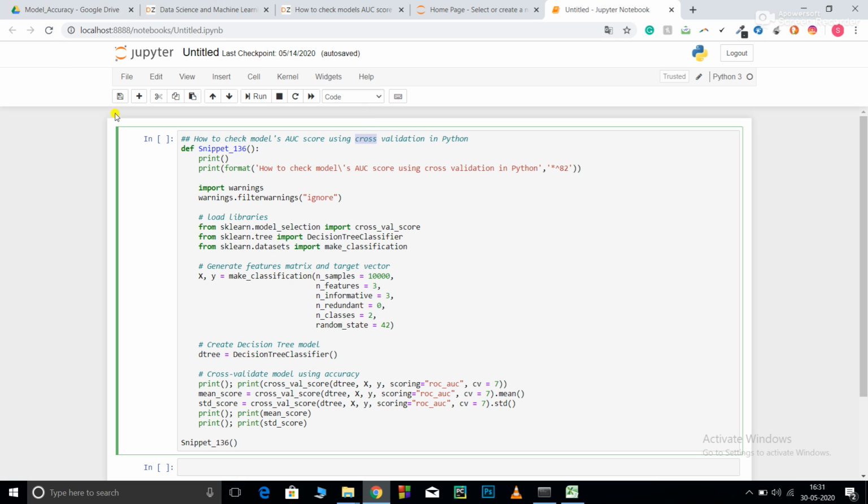Now let's get started with the code. So I've defined my function. These are two print statements. In order to ignore unnecessary warnings, I've imported warnings. Now from model selection, I've imported cross validation score. From tree, decision tree classifier, from data sets, make classification.